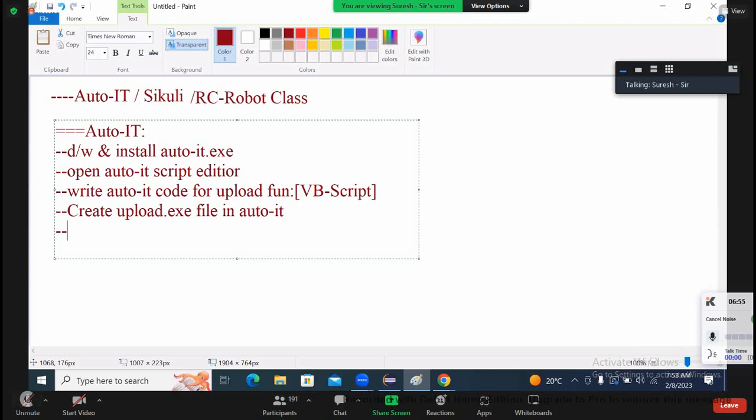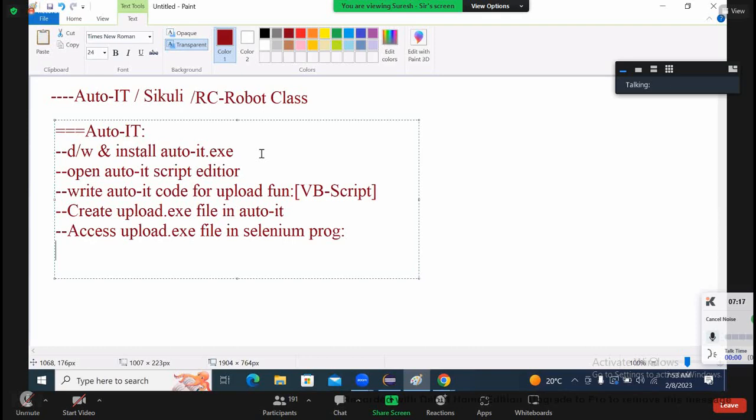Take the last step. Mention that: access upload dot exe file in Selenium program.